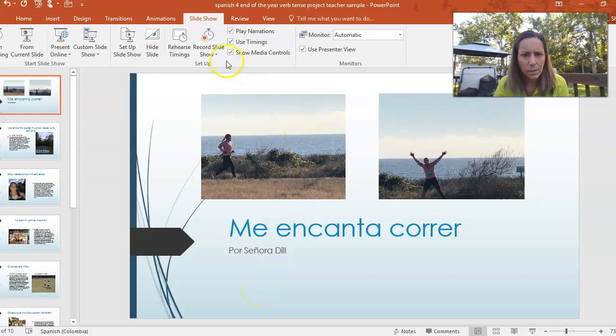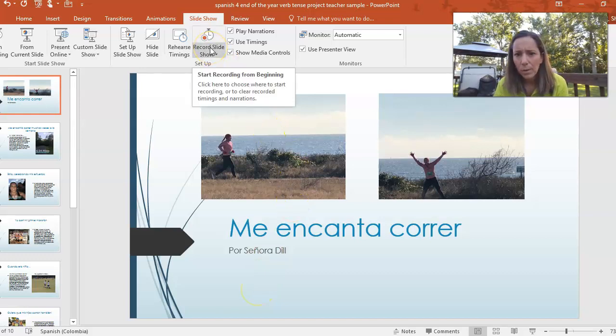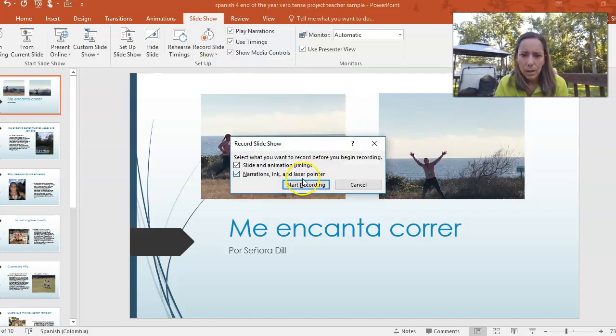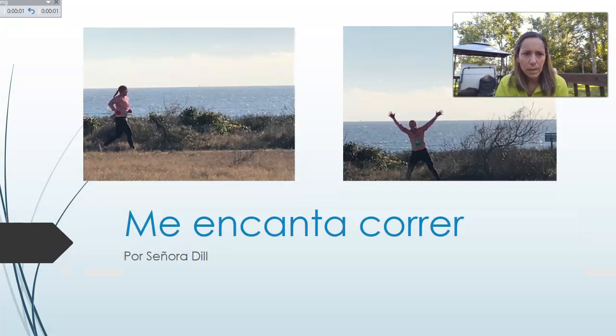Now, if you go up here where it says record PowerPoint show, I don't think I can do this right now because I'm already recording something. I guess I could try start recording from beginning. Okay, so start recording. Okay, so it's working. So you see up here, it's recording the PowerPoint. So that's what you guys are going to do, and that's how you're going to submit this to me, and I'll show you how to finish it up at the end. All right, so I'm just going to go through a sample project real quickly for you.